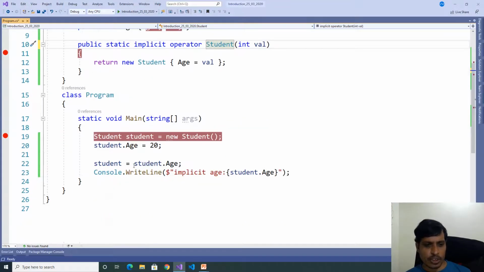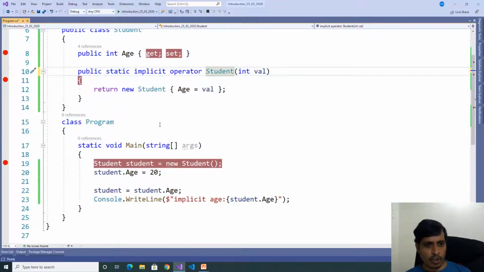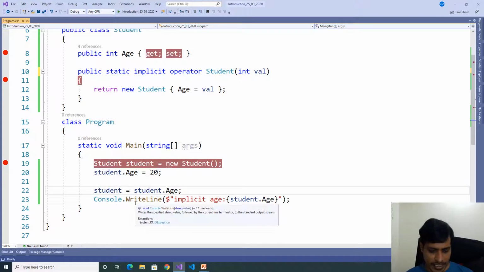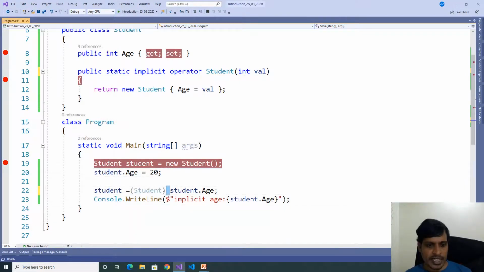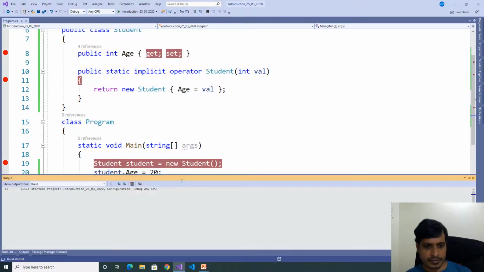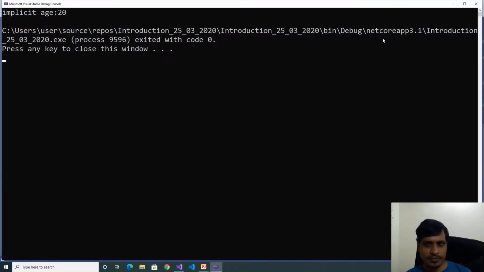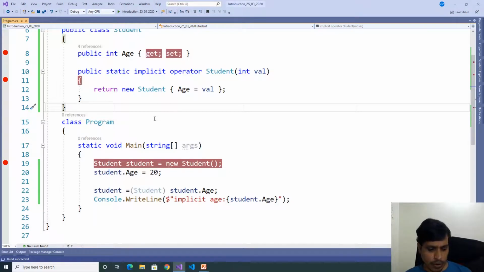Implicit conversion means no need to convert here. But if you want to mention it explicitly, here we can mention Student. We can mention it like this also, we don't have an issue, but this is not recommendable for implicit conversions. Control F5, we are getting output. Remove all breakpoints, Control Shift F9.